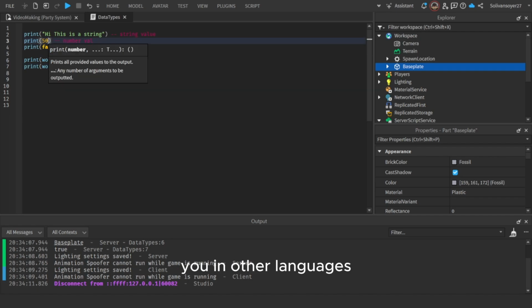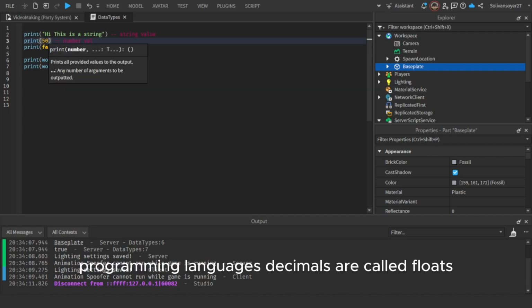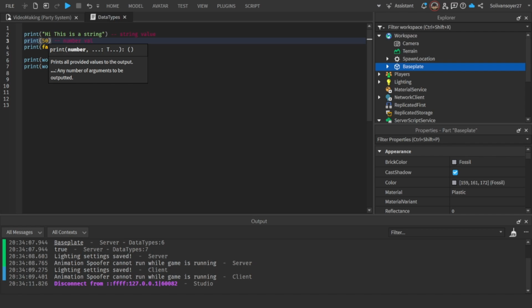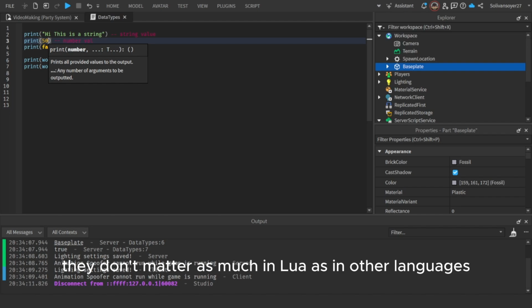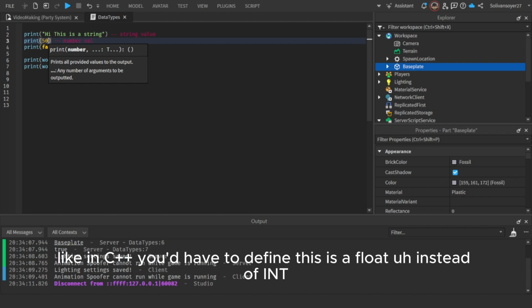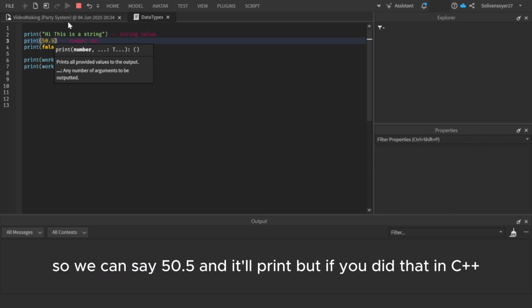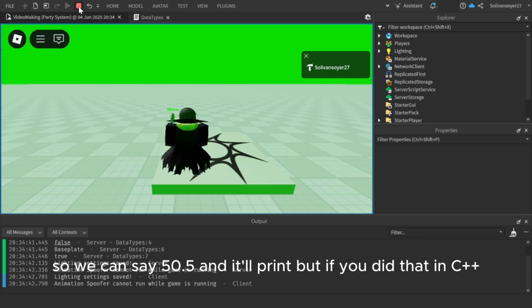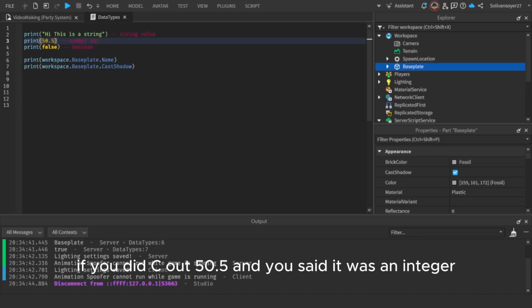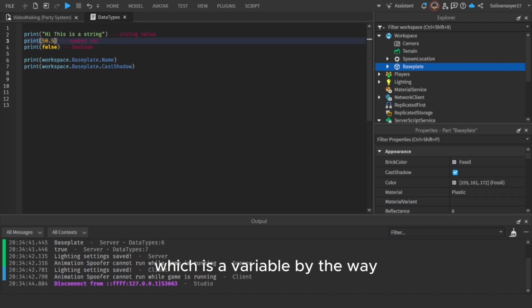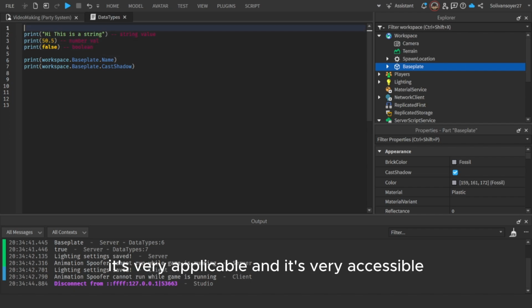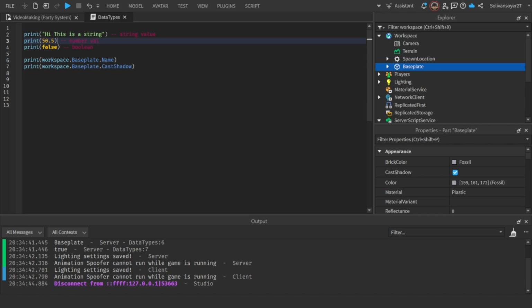Then your numbers, like decimals and integers. In Roblox Luau, as in other programming languages, decimals are called floats. They don't matter as much in Luau as in other languages. Like in C++, you'd have to define this is a float instead of int. But here in Roblox Studio, numbers are applicable everywhere. So we can say 50.5 and it'll print. But if you did that in C++, if you did cout 50.5 and said it was an integer, which is a variable by the way, it would give you an error. But in Roblox Luau, it's very easy, very applicable and very accessible.